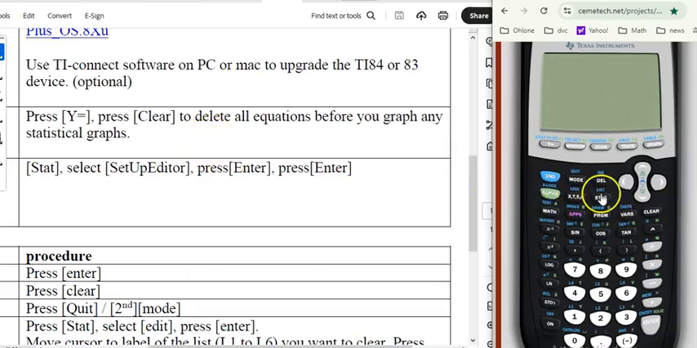Then you should set up your list, which is under stat, Set Up Editor. Once you press enter, you press enter one more time until it says Done. Then your data lists will be set up. It is a good idea to run this if you have any problem. For example, if your data list is missing or you deleted your data list, you just go back to stat, cursor down to 5, and do Set Up Editor.